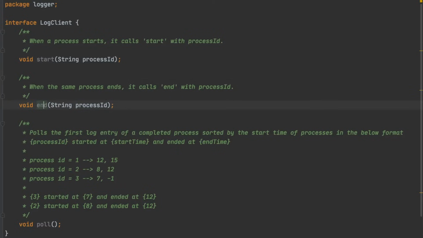And what else? We have something called a poll function. This poll actually looks at the earliest completed process and then prints that out. So that's the reason why this is a log. All it does is it just prints things out, but this is effectively an aggregator, and we'll see why.